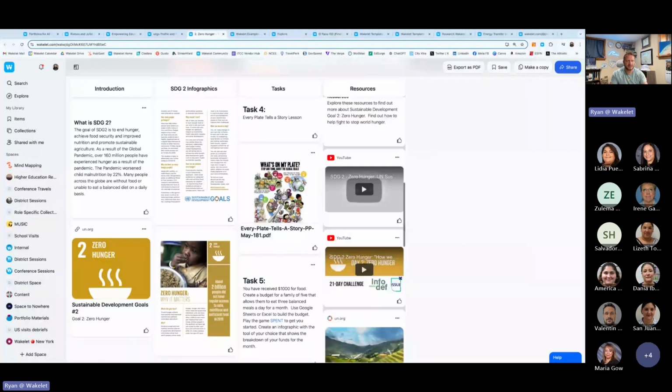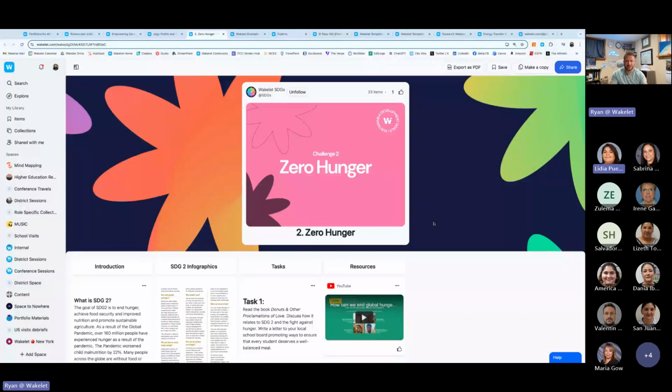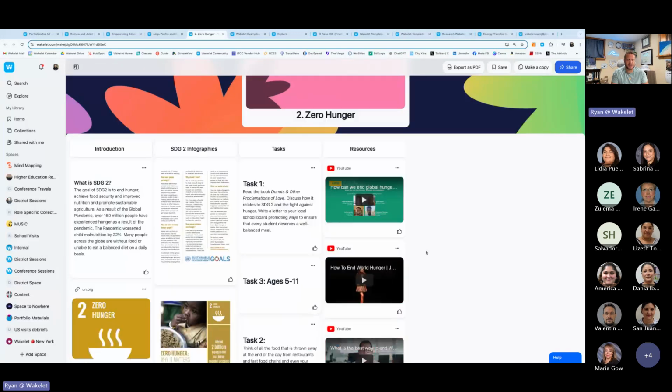And if you gave this to a group of students to complete, they're going to know exactly what it is you want them to do. Even if they don't complete it through Wakelet and they want to do a paper and pencil based assignment, they can do that because they have the resources available to them to consume directly through this collection.